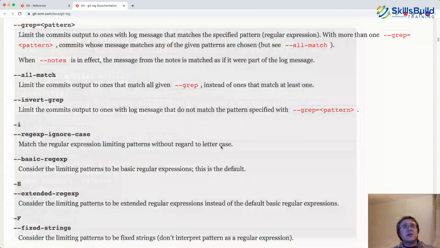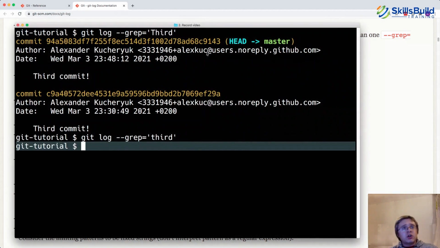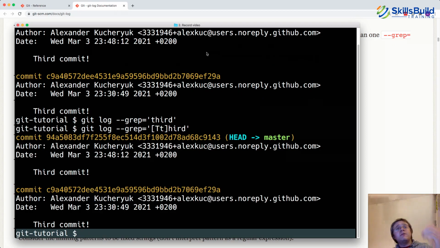Now let's explore this command a little bit, since it is a little bit more complicated than the previous ones. As you can see, this command supports regular expressions, and in case you would like to match the entire grep expression, you would use the --all-match command. So allow me to demonstrate how to use a regular expression. You would type git log --grep. In this case, we are saying that we would like to match either a capital T or a small letter t. And hit enter, and we have found it.